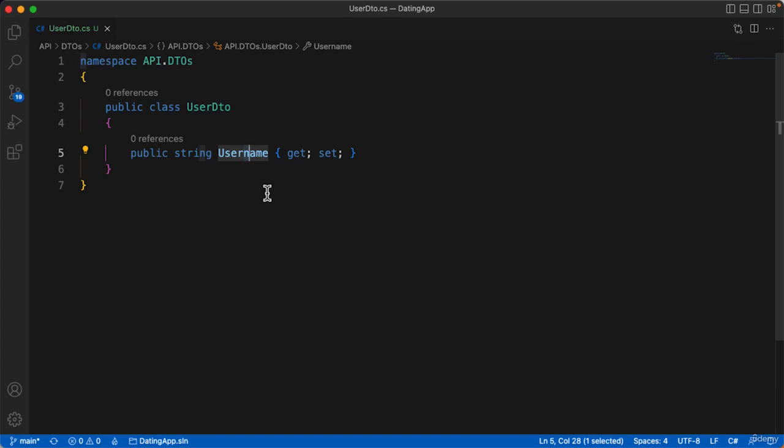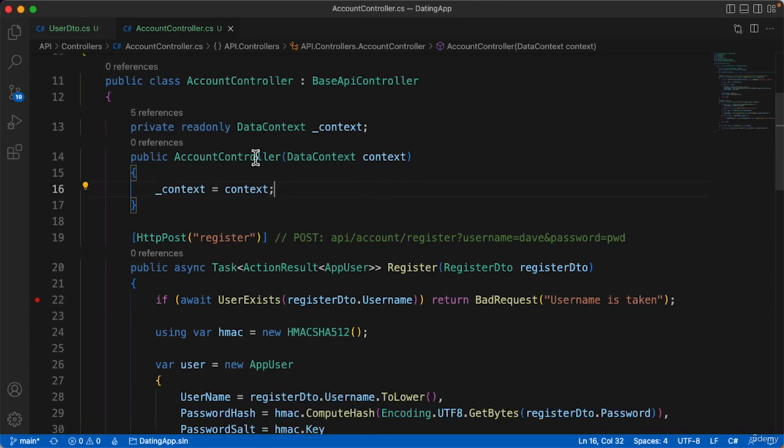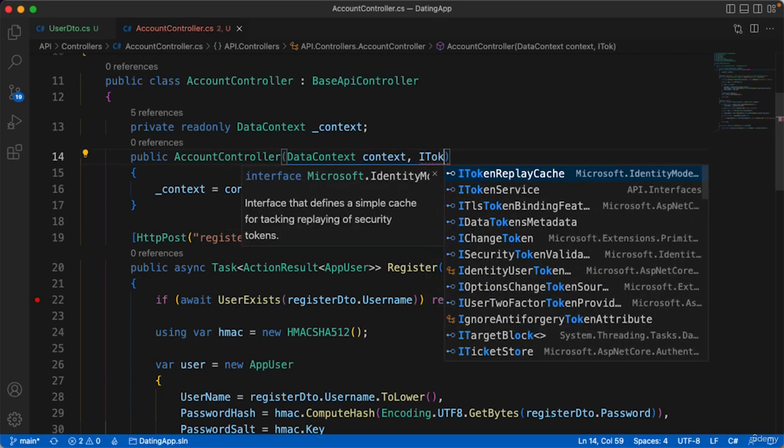We can return our data how we want it, and in my case I want it to be username as it's spelt that way, or in casing that way. And I'm going to return the string of the token. So that's what we're going to return. So we'll go back to our account controller, and we've got something else now we need to inject into this controller. So we'll specify the I token service, not the token service.